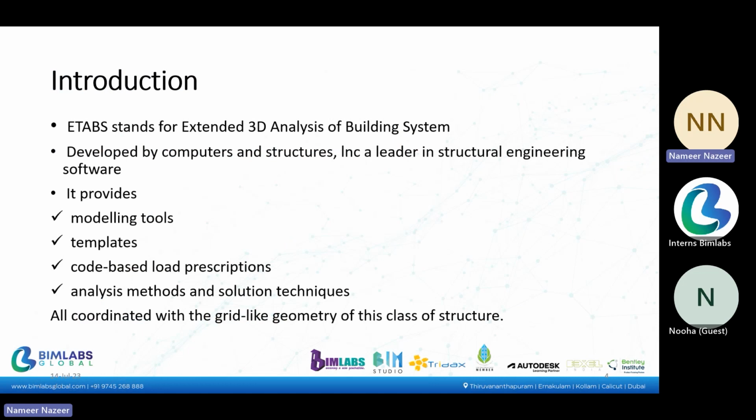The topic we are going to discuss today is ETABS. ETABS is a leading design software developed by CSI, Computers and Structures, Inc., a leader in structural engineering software. ETABS is an engineering software product that caters to multi-story building analysis and design. It provides modeling tools, templates, code-based load prescriptions, and analysis methods and solution techniques, all coordinated with a grid-like geometry of the class of structure. First we provide a grid-like geometry, then we provide the beams and columns. I'll get to that while dealing with the software.